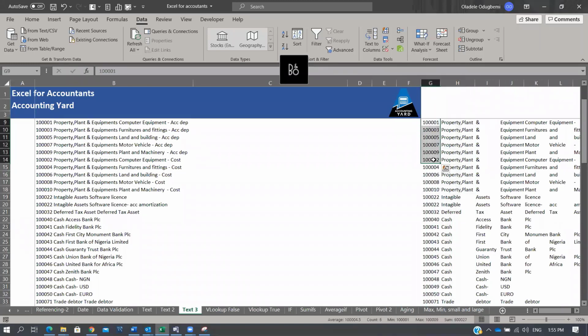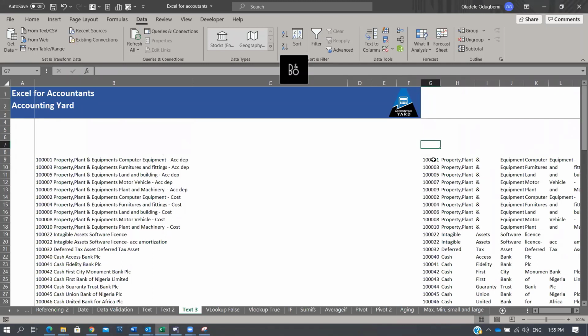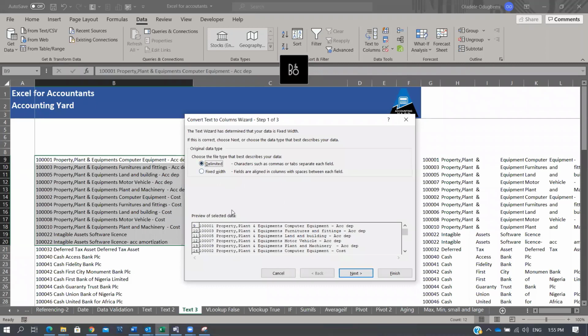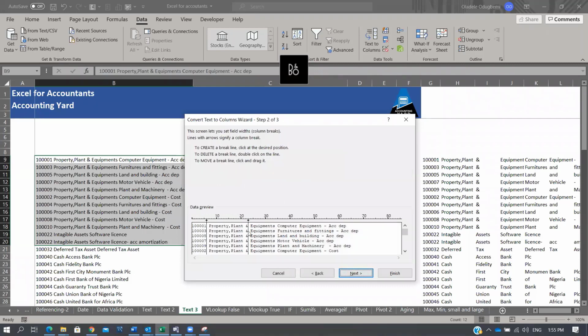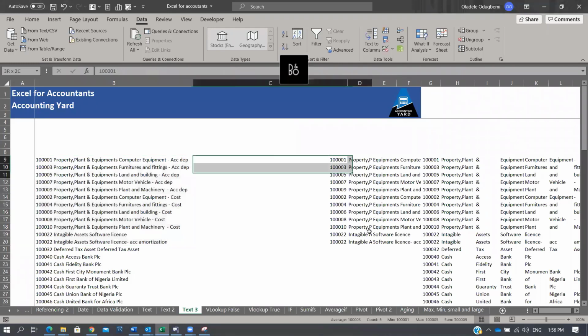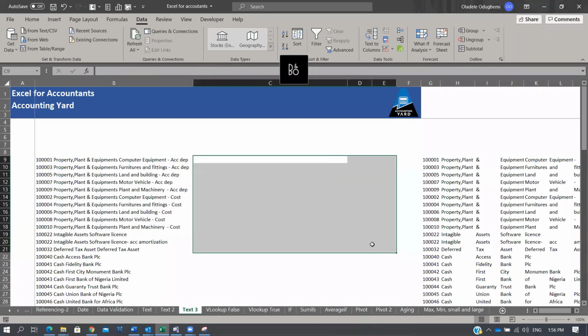And I've done text to column. It could also be fixed width. So for example, I select this and I go to data and click text to column, then choose fixed width. Next. Can you see fixed? I just say where I want it to be, and that's all. I select where I want it to be. I want it to be in column C, so I type C there and finish. So I'm done. It does that easily for me.